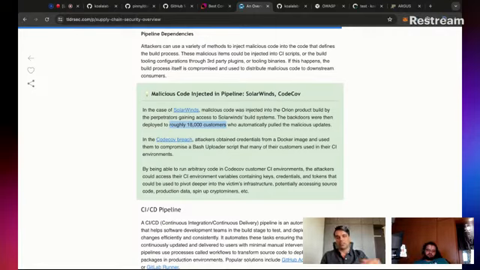Similarly, in Codecov, their bash uploader script, which was used to upload the Codecov reports back to Codecov servers, was compromised. What it was doing was sending out your whole environment to a random URL. So if you have any sensitive information in your environment, let's say your AWS access key or ID or some other sensitive token, that was being exfiltrated to another server, right?